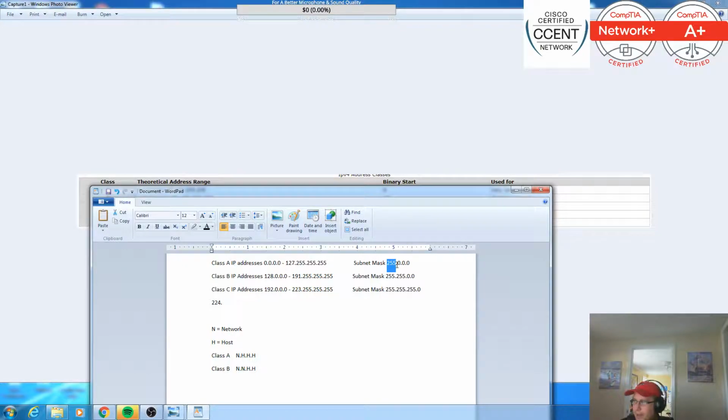So all my ones would mean that I have to keep the first octet, which represents basically my network. In this case, my network would be 0. If that was 1, it would be 1. Over here, if 127, that would be my network portion in the IP address. The rest behind it would be my host portion.